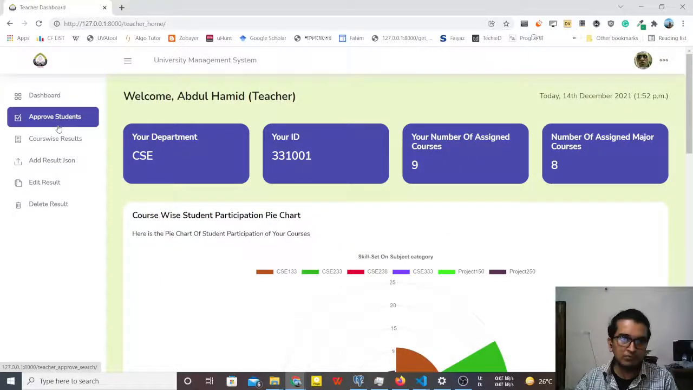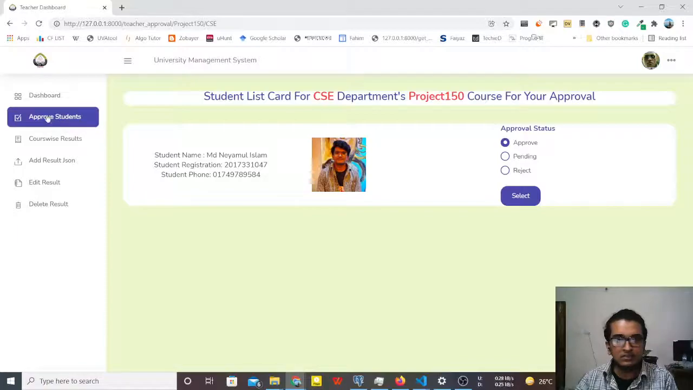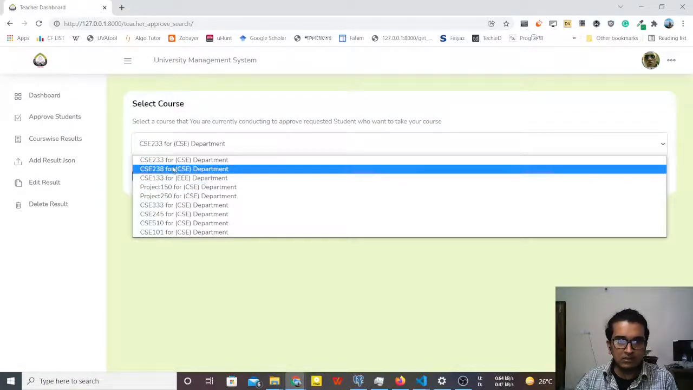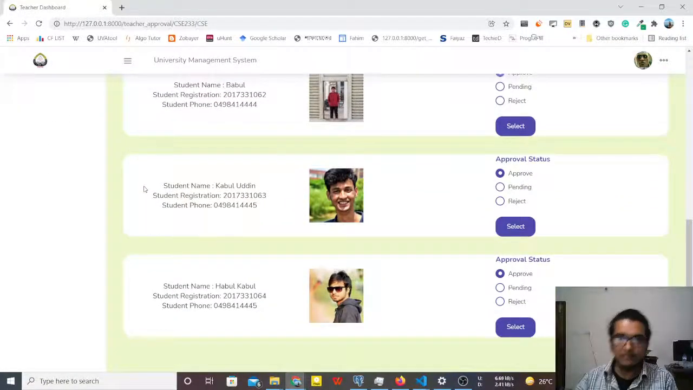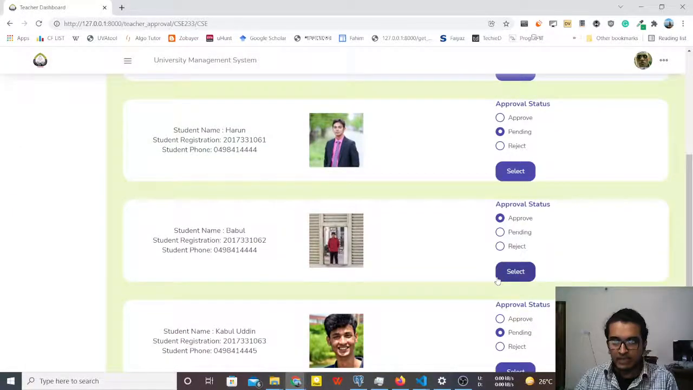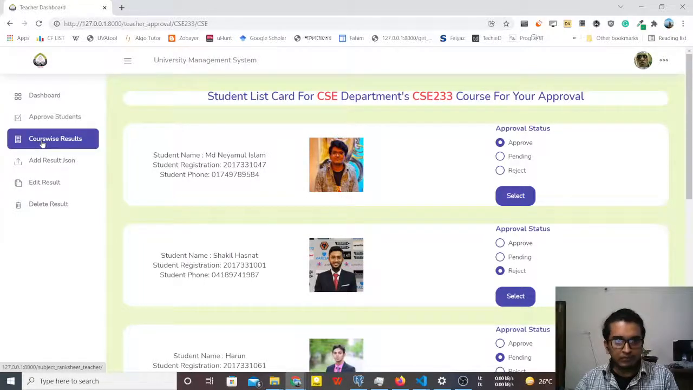Then he can approve students, and he can reject them. In every course he has a list of students. If I open 233, he has a list of students who requested him to approve them, and he approved them, but at any time he can make it pending, or he can reject the student from this course. If he approves and rejects this student and has already given the results, it will not matter, the result will be completely deleted.